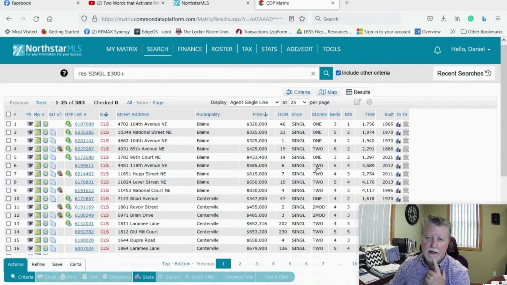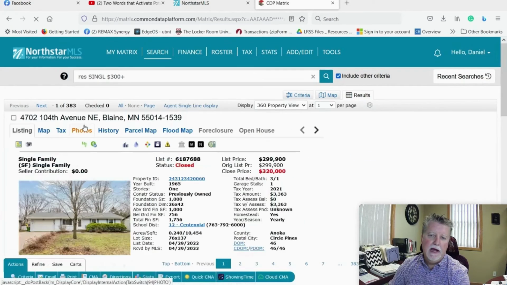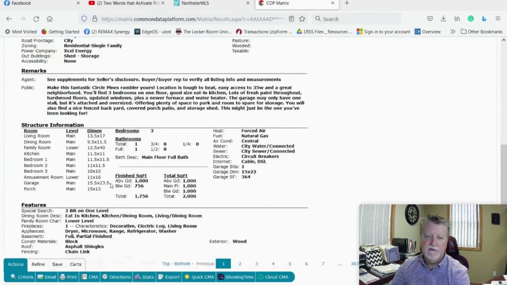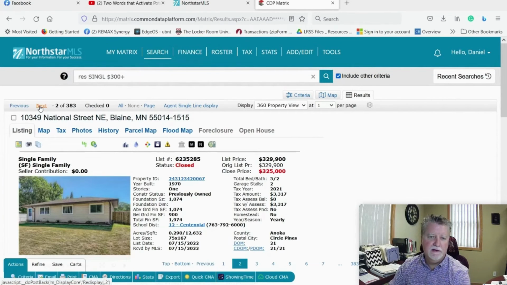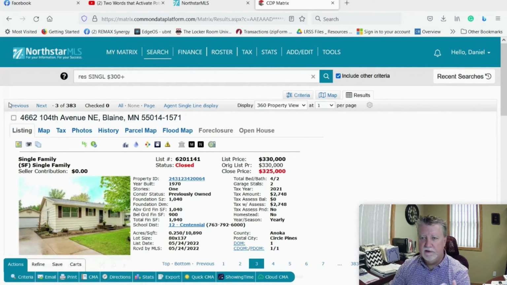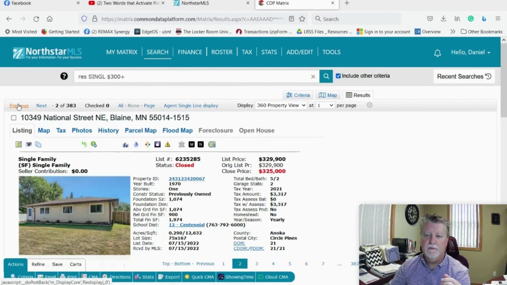Click on that. Mine went to a single line display of the results of each property. In this display, all I need to do is click on the first MLS number listed, and I can see kind of a full printout on each one. If I want to keep looking through these, I'll just hit next. It'll take me to the next, to the next, to the next. So if I go back to results, oh, let's try this here, previous.